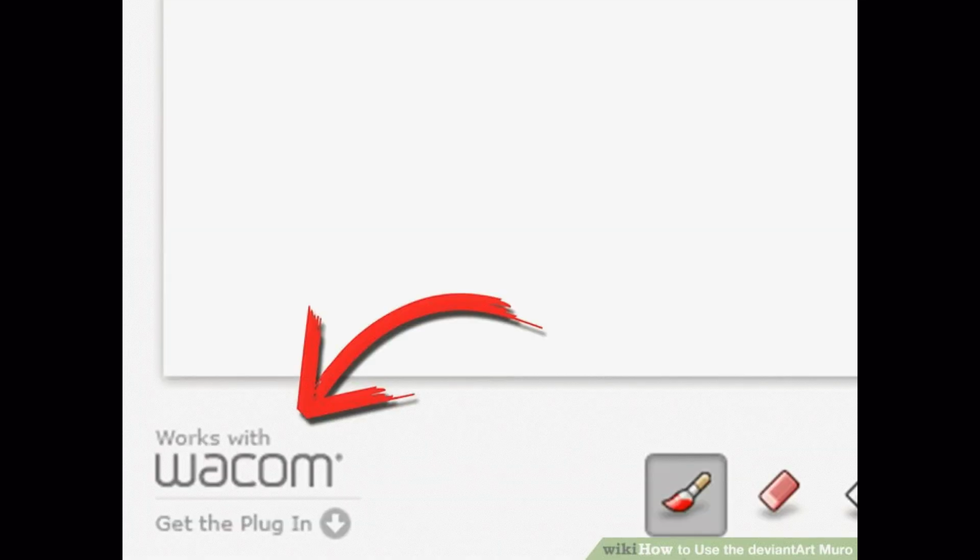Install the plugin. When you first start up the Muro, in the bottom left-hand corner you'll see the Wacom logo. This will indicate that it's compatible with any Wacom tablet. Underneath this logo, it will ask you to install the plugin. This allows you to use the pressure sensitivity along with your tablet and gives you the best performance.